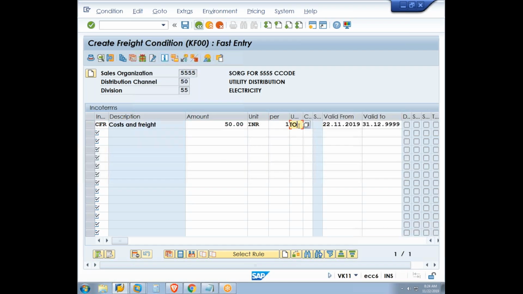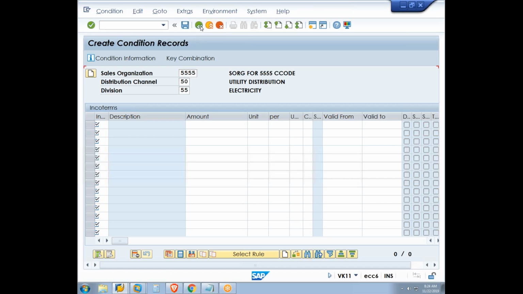So we'll make it as kilograms and then save it. So we have prepared the three condition records for price, discount, freight. Tax you already maintained as 10%. Okay. Now basic information is available here.